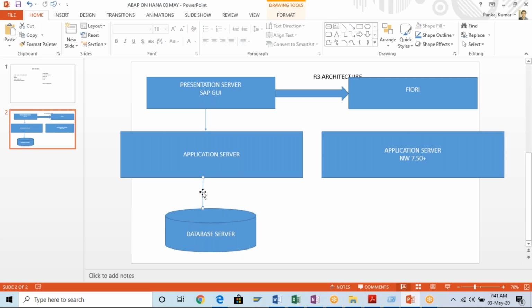In terms of database, earlier we were using the traditional databases, like MS SQL, Oracle, DB2, DB6. There are many different conventional databases, and those databases are installed at the hard disk level, and there are some performance related issues with this kind of database.